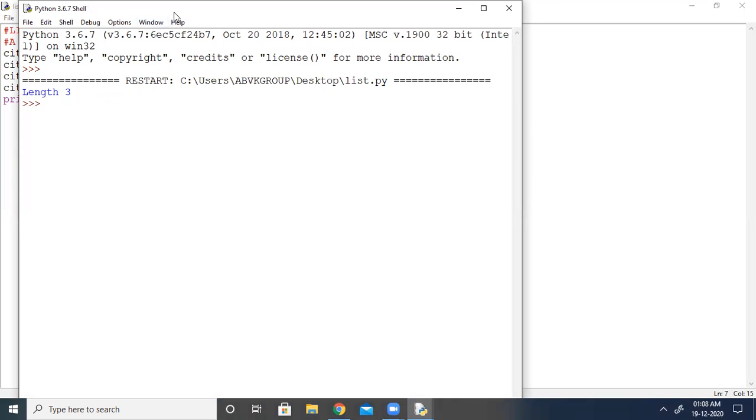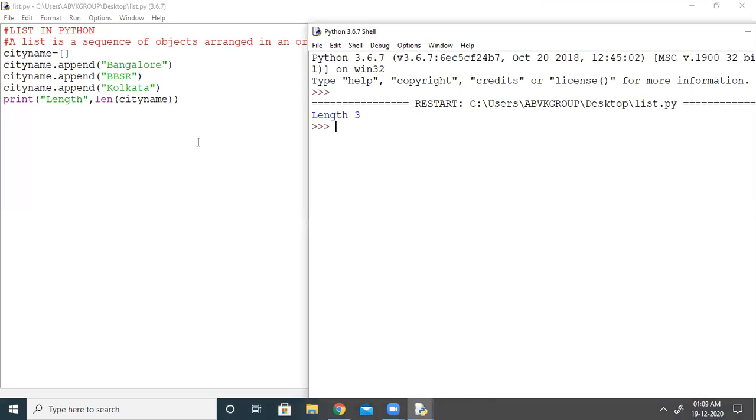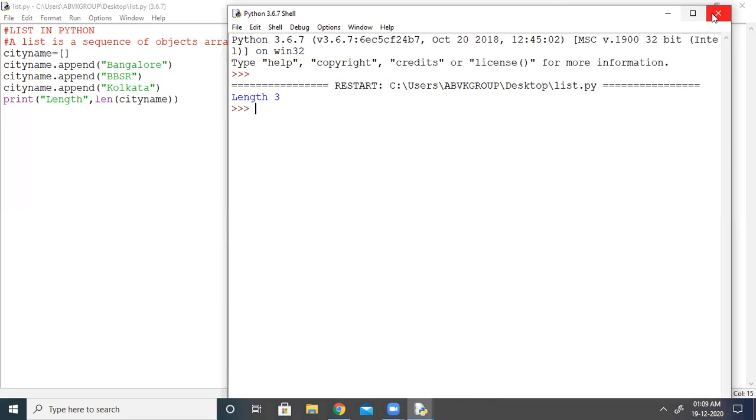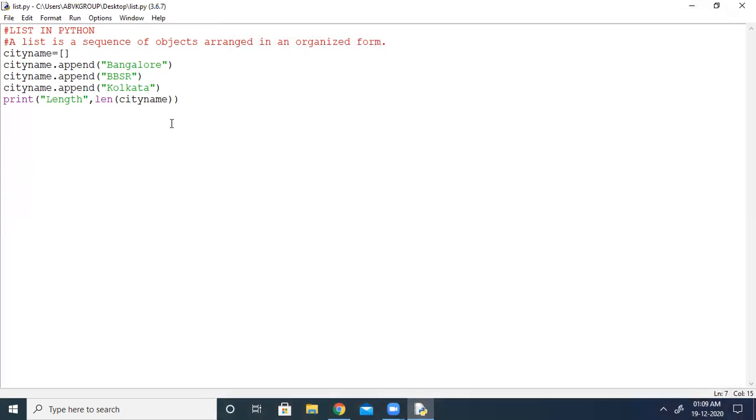Okay, length is 3 because here in this list we have 3 values. Now we will move to the next function, that is index. Means I want to see what is the index of a particular value here. So in that case I can use the index function. For that what I have to do?